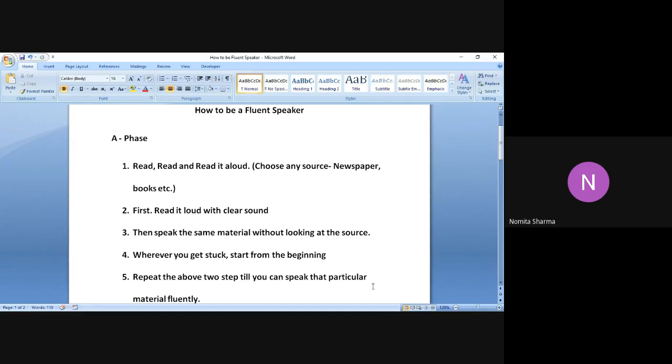After you have read that first paragraph from any source, maybe a newspaper or book, try to read it one more time with better clarity of sound, volume, and avoiding any errors. Next, try to speak the same material without looking at the source. This is very important, because when you have read that source once or twice, you will remember that material to some extent. So now is the time to check whether whatever you have read has been stored in your brain or not. So try to speak the same material without looking at the source, right?